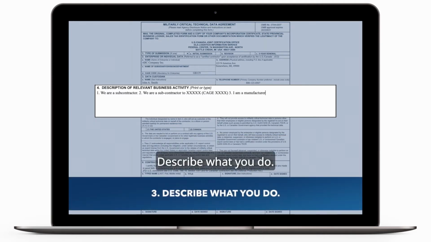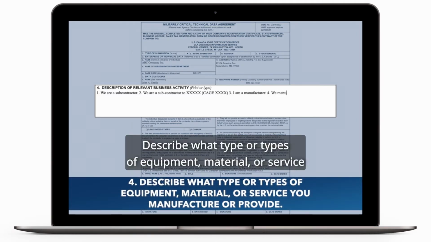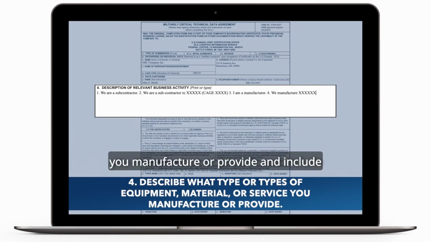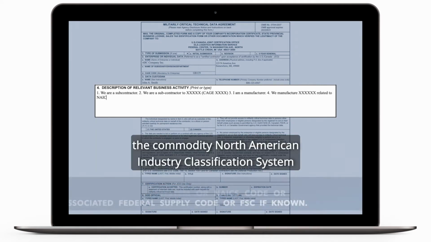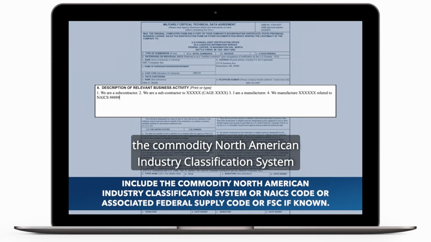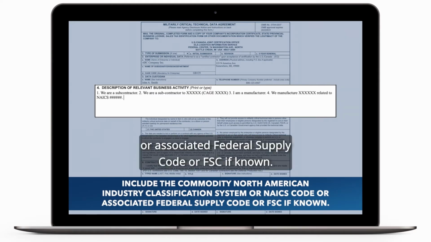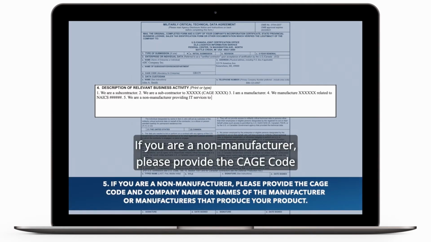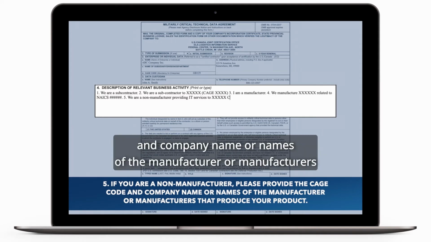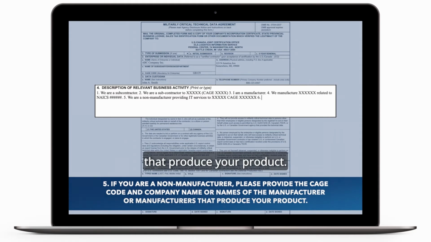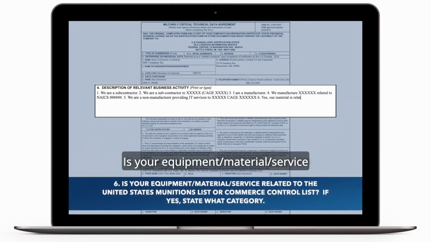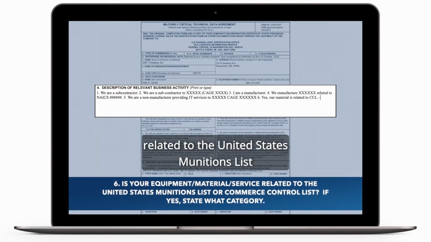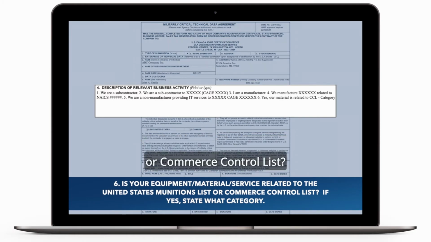Describe what you do. Describe what type or types of equipment, material, or service you manufacture or provide, and include the Commodity North American Industry Classification System, or NAICS code, or Associated Federal Supply Code, or FSC if known. If you are a non-manufacturer, please provide the cage code and company name or names of the manufacturer or manufacturers that produce your product. Is your equipment, material, or service related to the United States Munitions List or Commerce Control List? If yes, state what category.